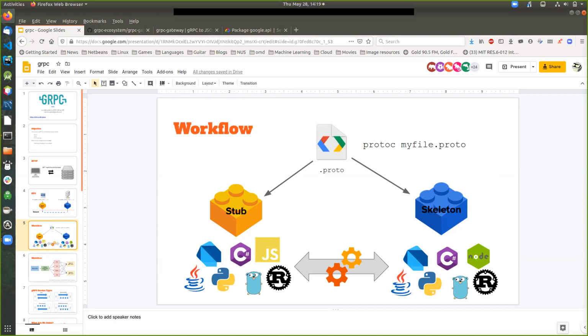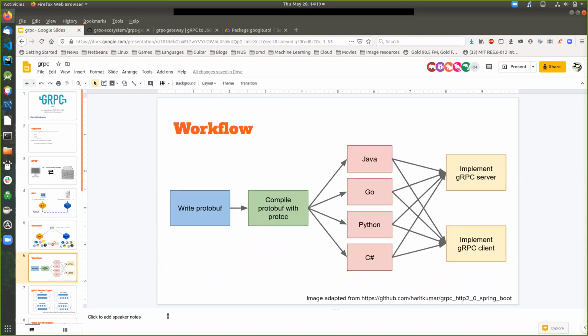So a typical workflow will be like this. You write the protobuf or the gRPC file. You compile the file using protoc. When you compile, you can specify whatever language that you want.